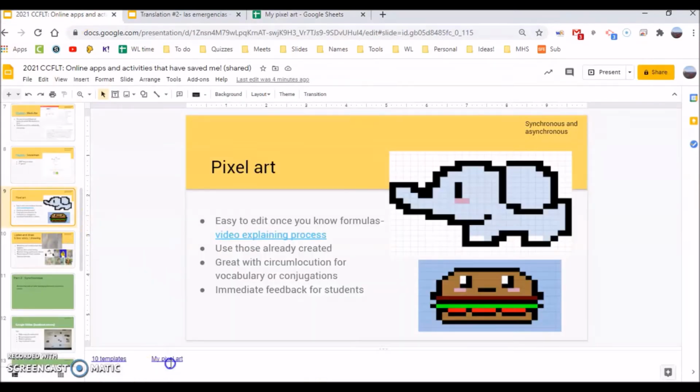And I put a link to that. The ones that I've created, if you are interested in those, is at the bottom here, and it'll force you to make a copy.